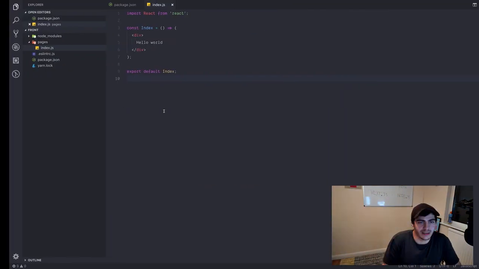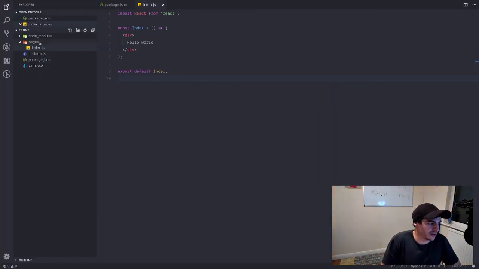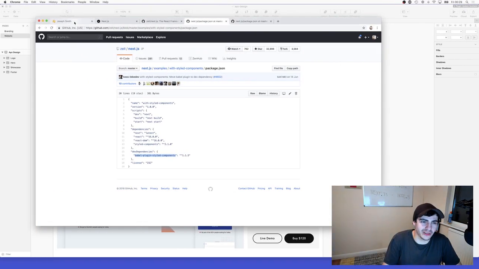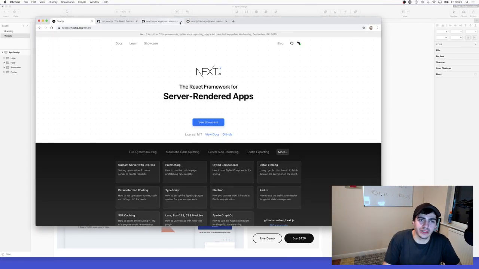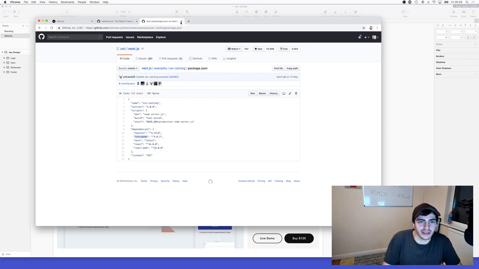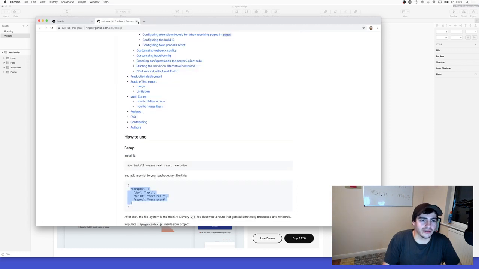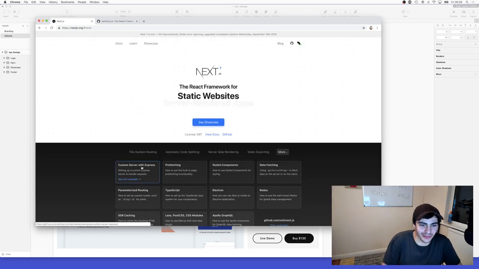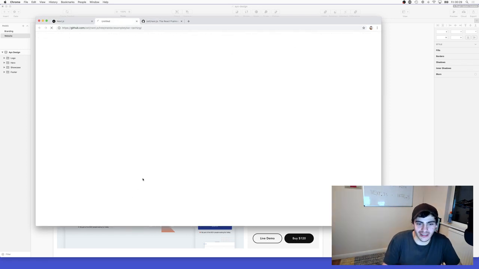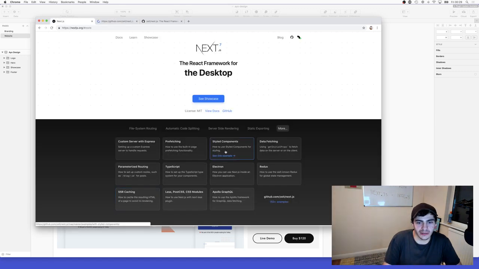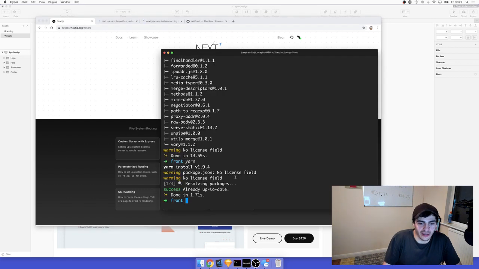Okay, so as I said earlier, Next reads this pages folder and automatically indexes and does all of that page rendering for you, so you don't have to do any routing or anything like that. Super easy. I probably shouldn't have closed them. Let's open these back up. Let's get the server-side caching and the styled components, and then let's run the server for the first time.